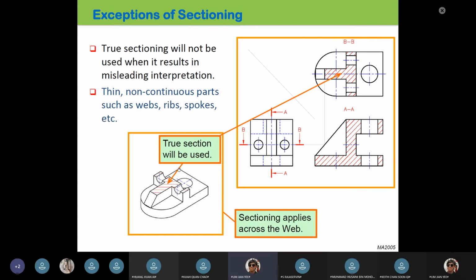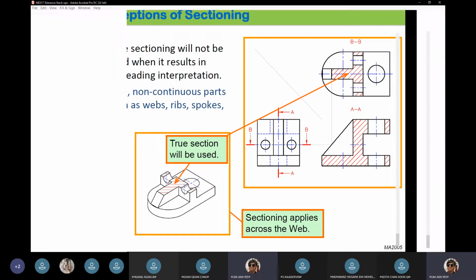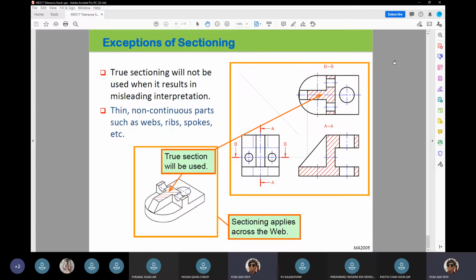If you section from the top, it will look like this. This will be all. I'll show the slides. Okay, cool, let me try this.